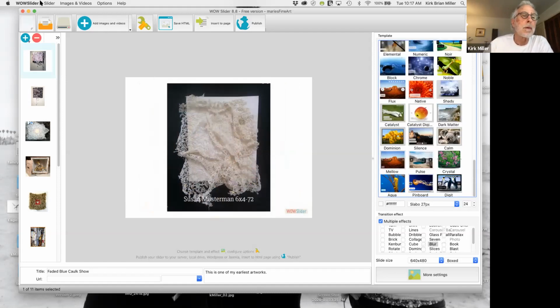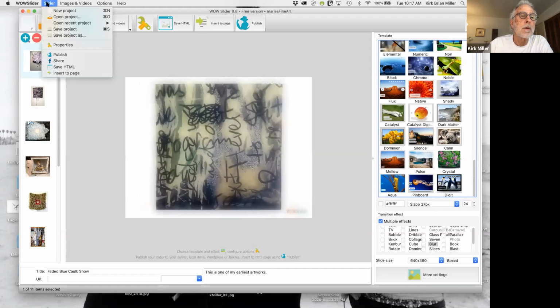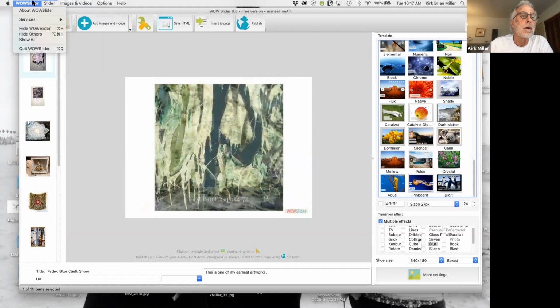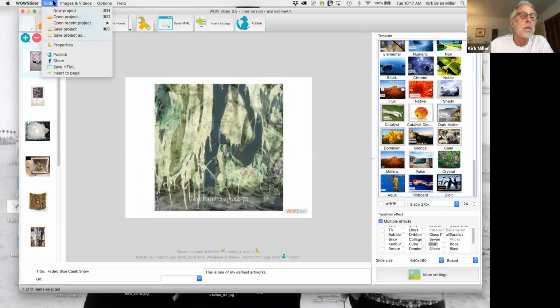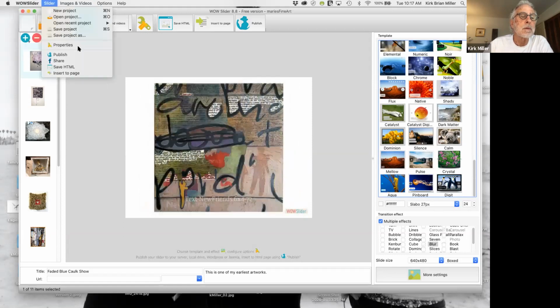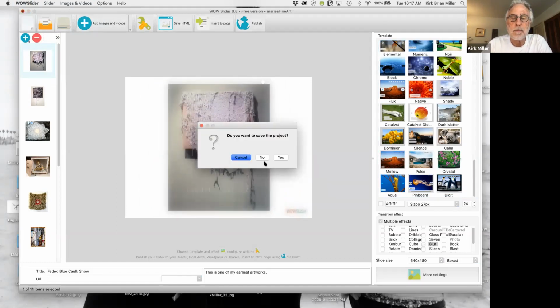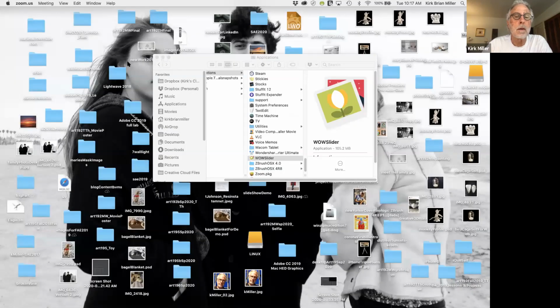Let me go back up here. I'm going to go to slider. And does it allow me to revert the page? Revert. Let me just close it. I'm going to go ahead and close the whole thing and open it up fresh. So no, I don't want to save it. I'm going to go back to WowSlider and open it up.